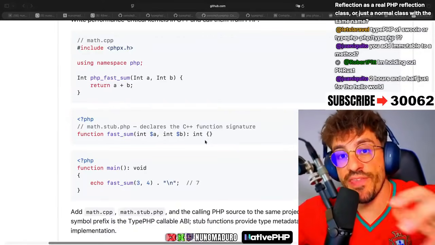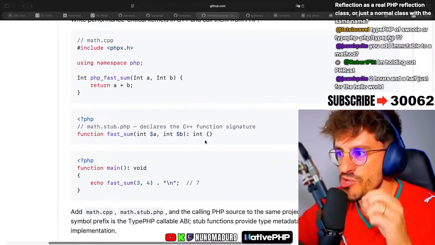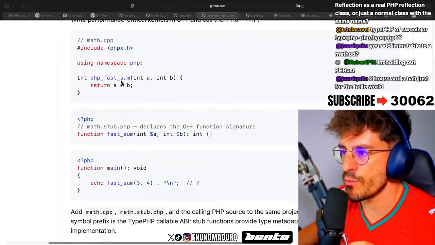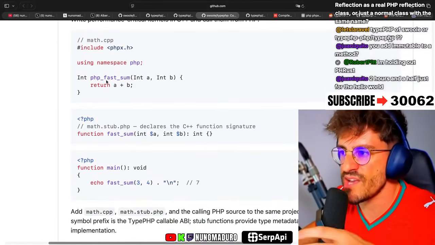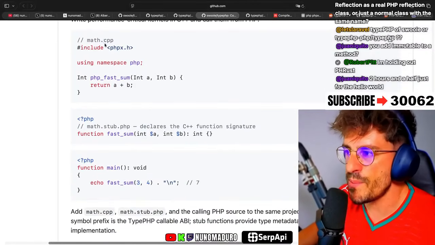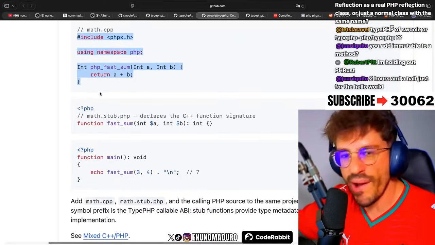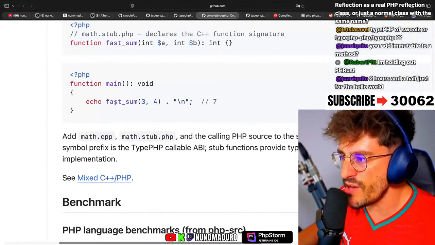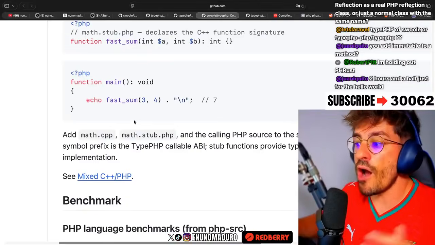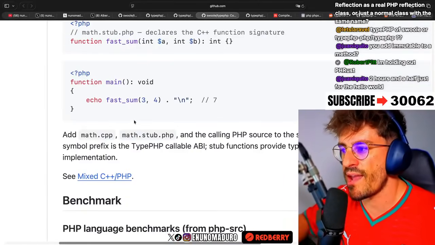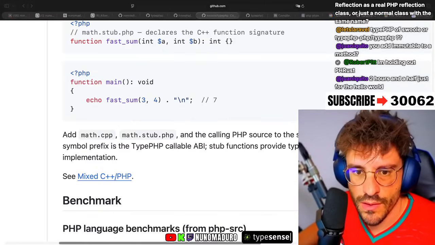Now, there are many more things in TypePHP, but I want to show you one last thing, which is very interesting: the possibility of combining C++ with PHP. In this example, I have this math.cpp, which stands for C++, and I have C++ code that can be compiled together with PHP. Then within my PHP code, I can just call this function name that was originally written in C++. This can obviously be used for heavy tasks that are much more performant in C++. Done.